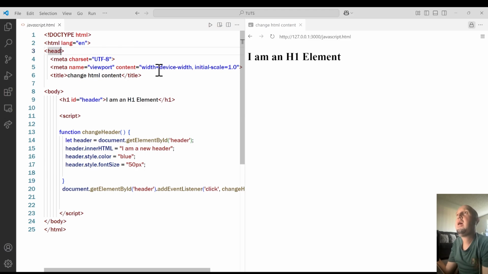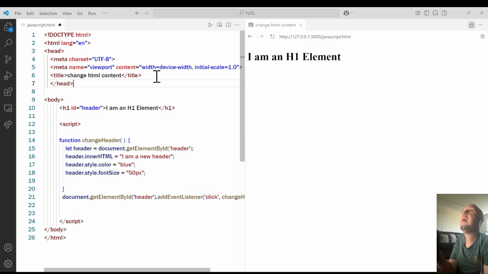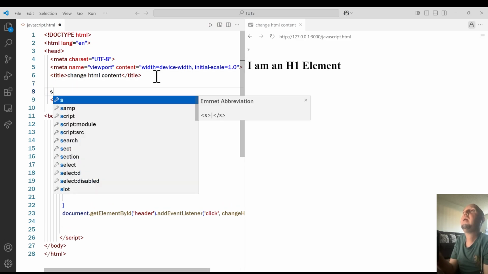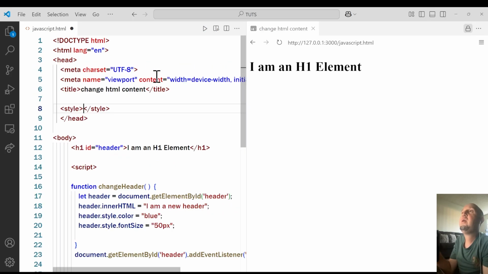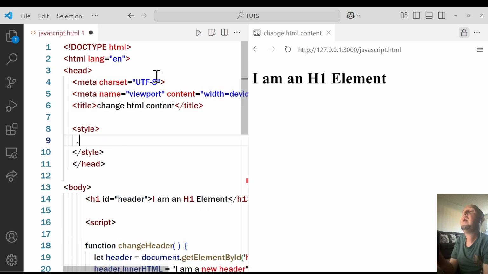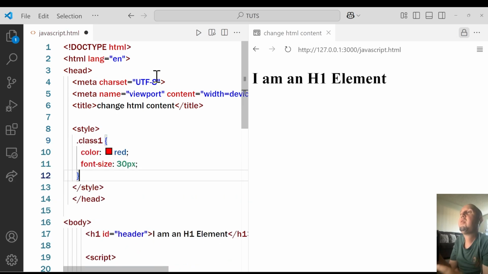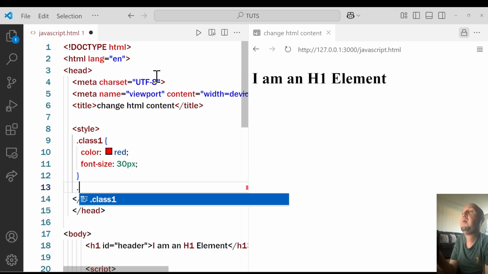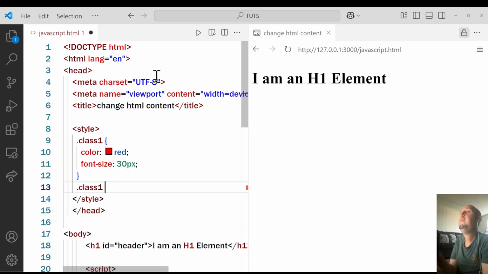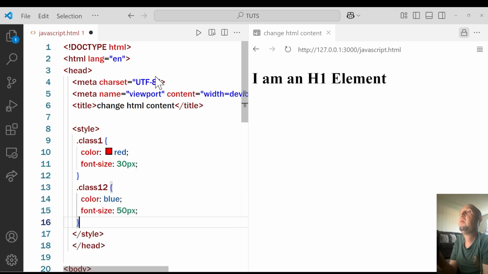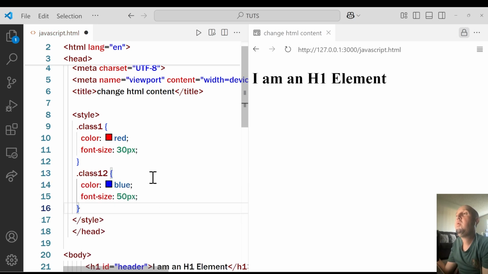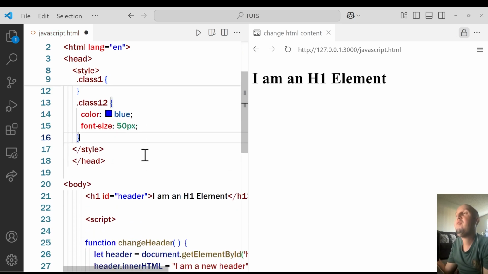Go to the head tag, and let me just add, I think I'm missing the head here. Okay, so let me add the style tag. All right, so I have added the style, and I'm going to say .class1, and let's say that has a color and some font size, and I'm going to say .class2. So class 2, it has this blue color and the font size of 50 pixels.